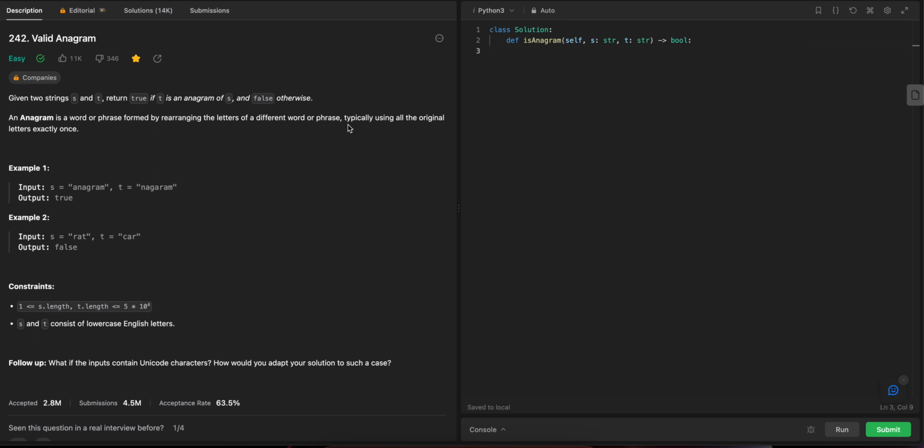For example, let's say we have string s and its value is anagram and t is nagaram. As you can see, the answer will be true because both of these strings have the same characters with the same count. So anagram is nothing but rearrangement of characters with the same count. This problem is very simple. The approach is also very simple.